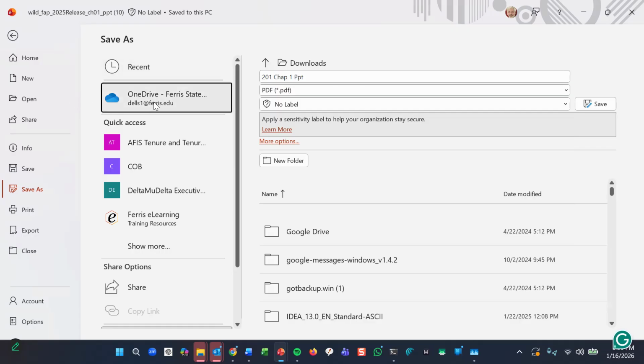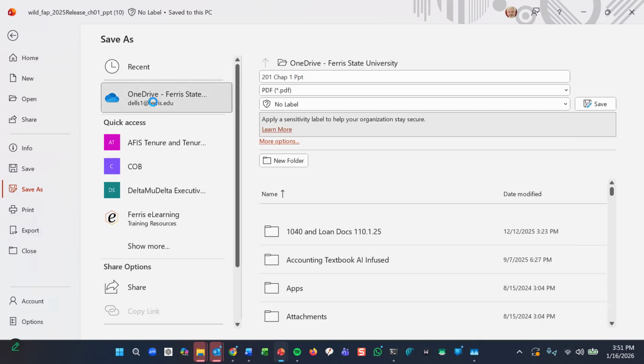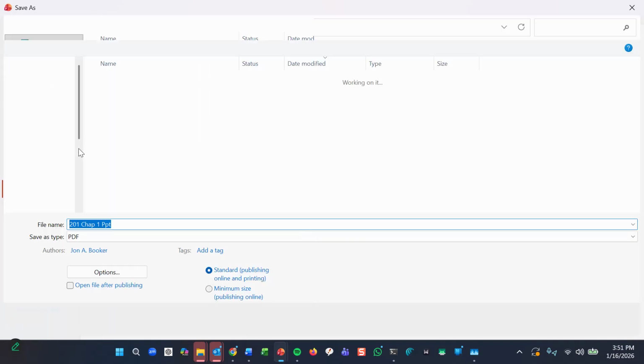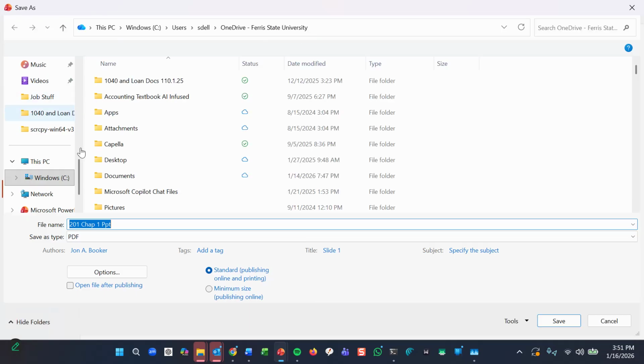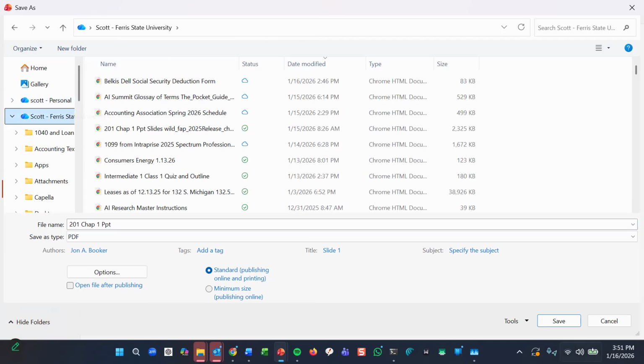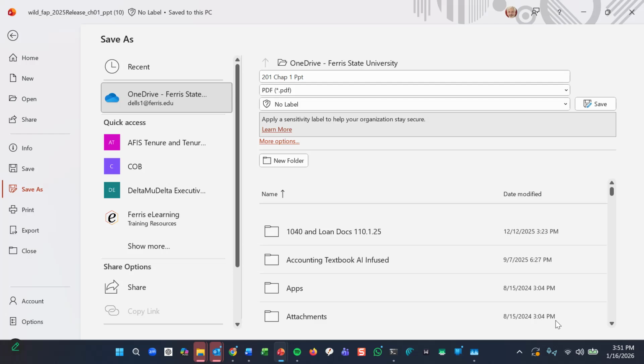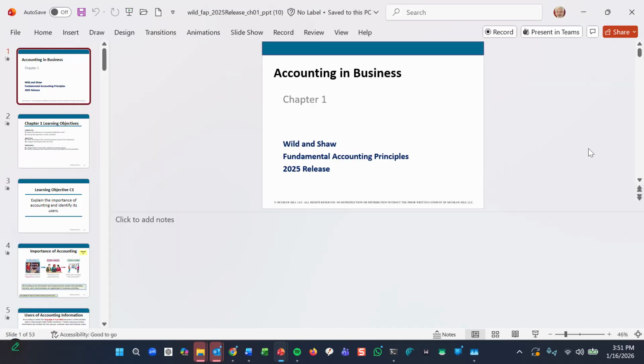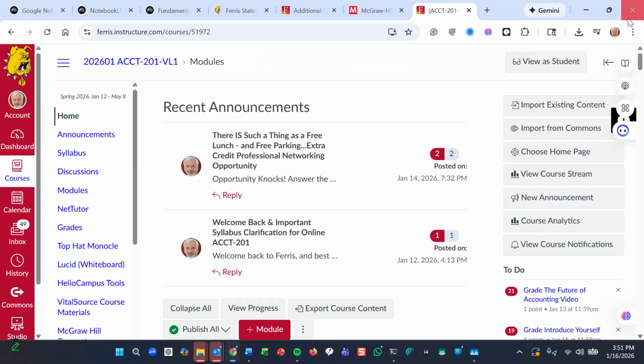Okay, and I'm going to go ahead and save it on my OneDrive. That's where I want it to be. I want to make sure it gets to the right place and I can access it later on. So there we have it. It's being saved. It's going to be found on my OneDrive. I can close this out now. I don't need that anymore.